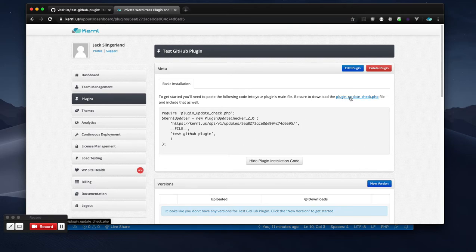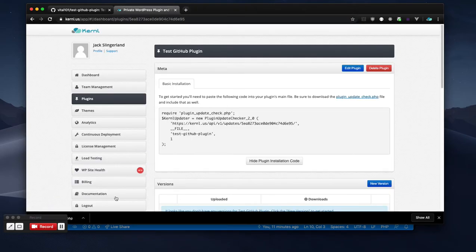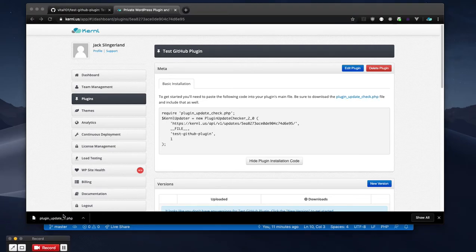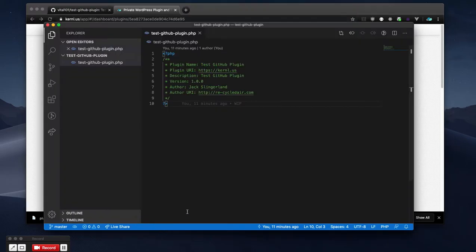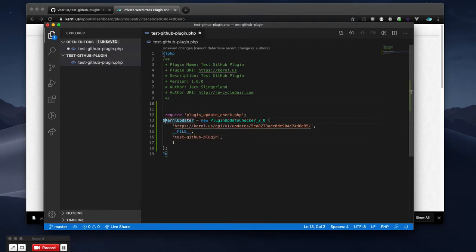Now, what we're going to do is follow these basic installation instructions up here. So first, we download the plugin update check file. This is what Kernl uses to connect to Kernl, check for updates, and do all of that work. And we will also need to copy this code and paste it into our plugin. So I will copy that, open up VS Code, and I will drop that code in here.